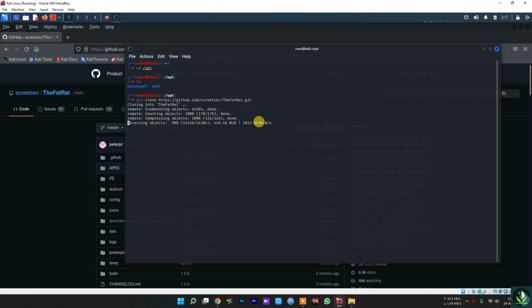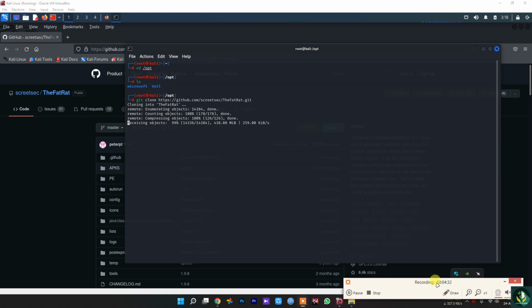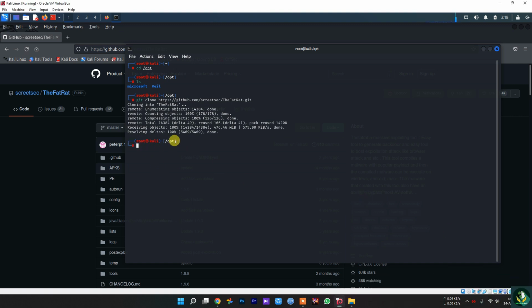The installation process is pretty much the same as Veil that we previously did. So if you previously installed Veil following the same procedure that I showed, then you will have no problem installing this FATRAT because it's pretty much the same process. So we are done with cloning. So let's go to this FATRAT folder.